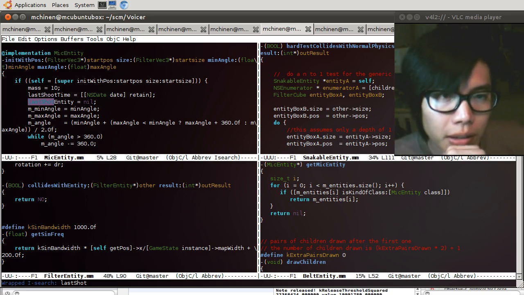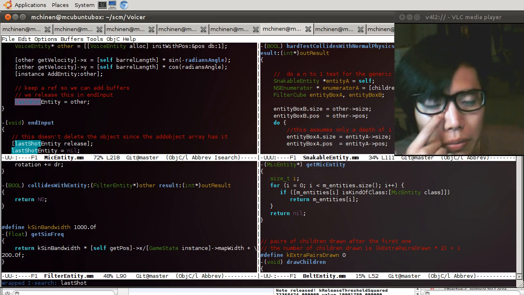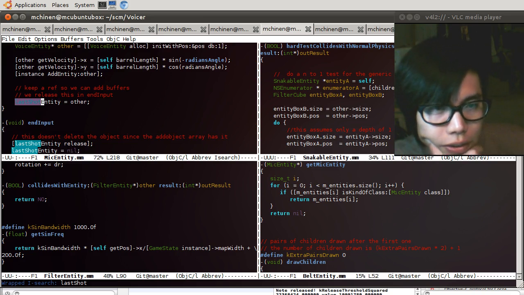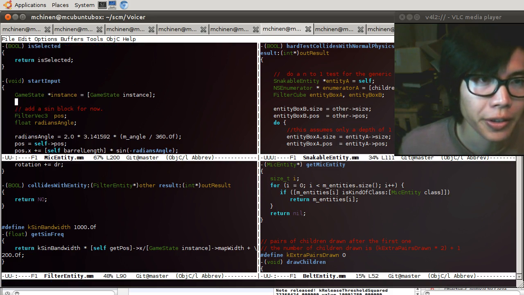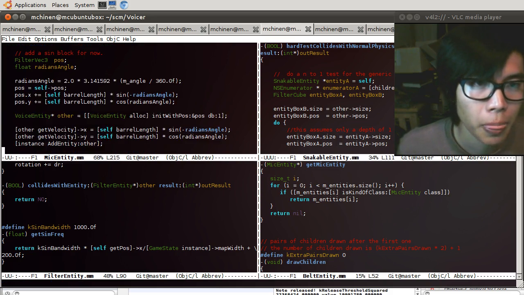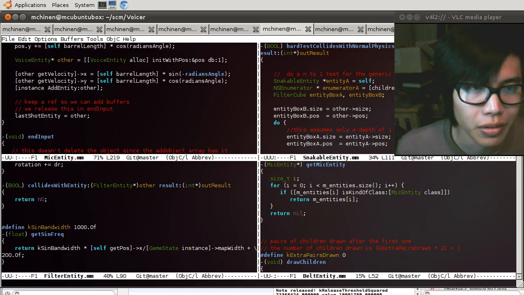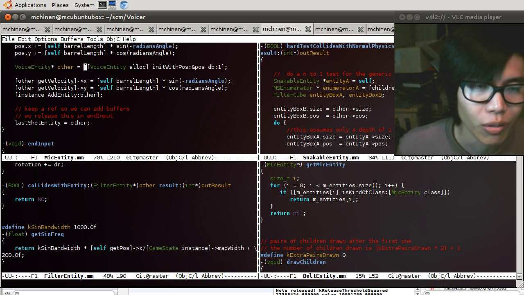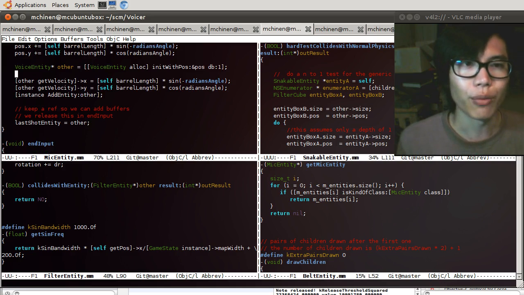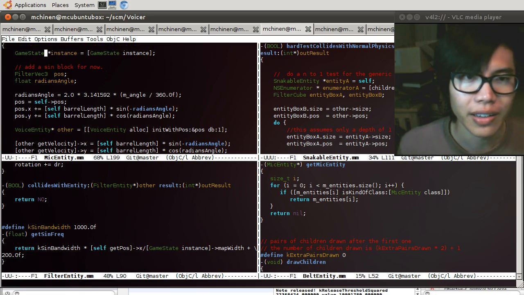Starts off as nil. We should probably, no, not saying anything. Starts off as nil. We keep a ref here in start input, and for some reason we don't retain it. And then in end input we release it. Why don't we retain it? Instance. What is that? Okay.